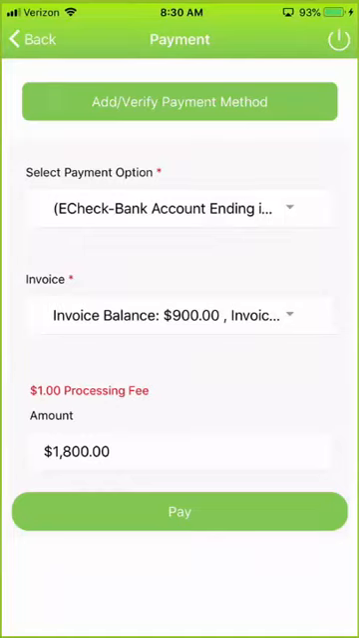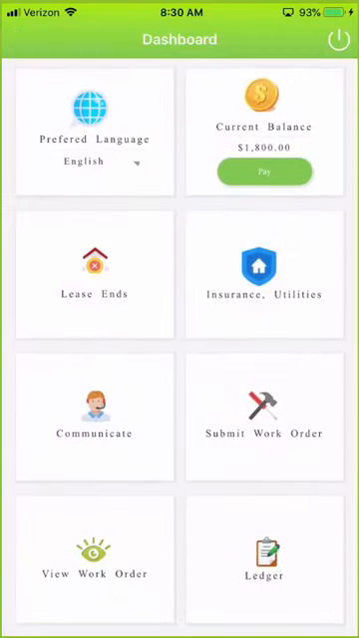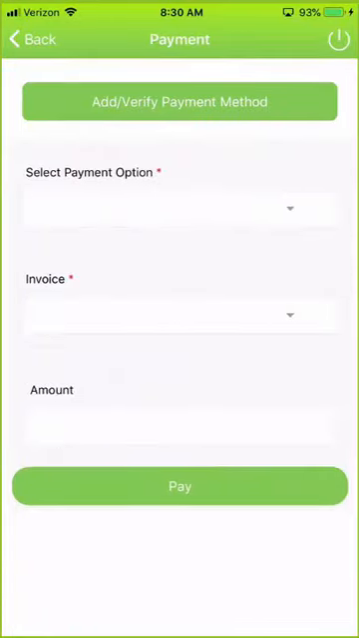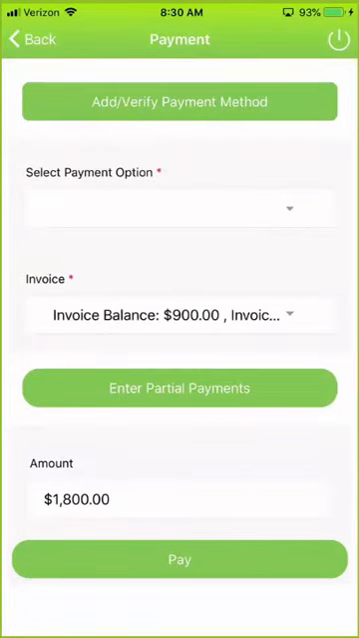The other option is if your landlord allows you to do partial payments. So I'm going to pause this recording, turn that on, and then come back here. Okay, so I just went in as a landlord and allowed partial payments. Let me back out of this and refresh, and then you'll see the new partial payment button right there in the middle.